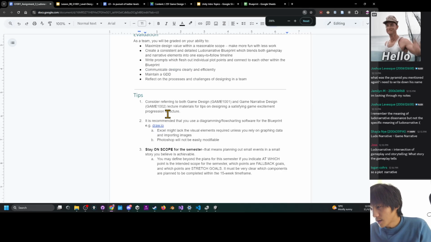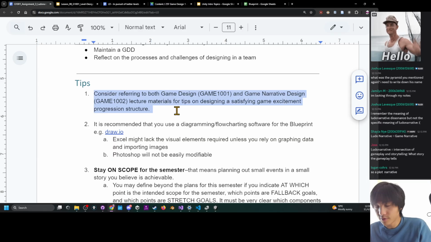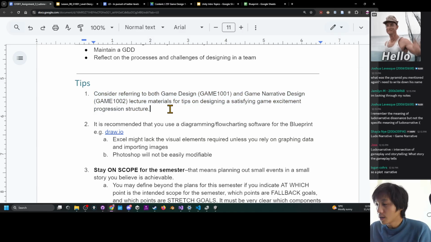All right. You can check out the tips here. Consider game design material and also narrative design material if you're doing this. Consider using diagramming tools. Don't just draw on paper. It's not going to be great. If you do draw on paper, you're going to have to put a lot of effort into making it actually look good and reasonable, and scanning it so that it doesn't look bad.